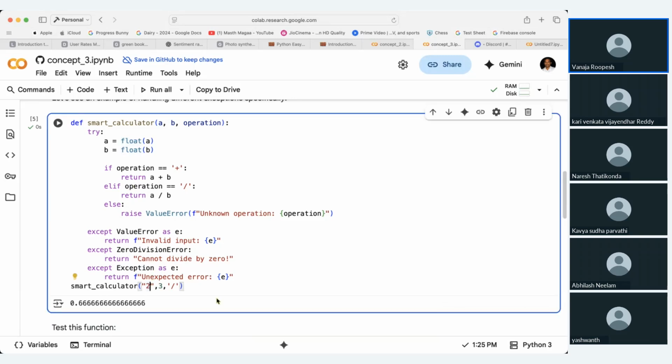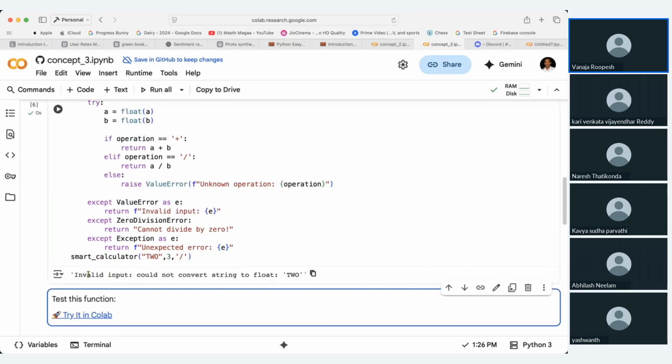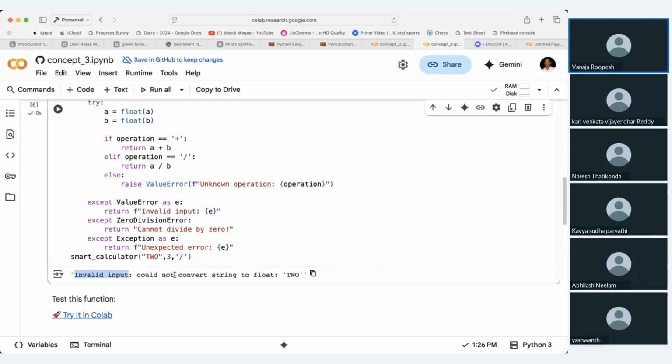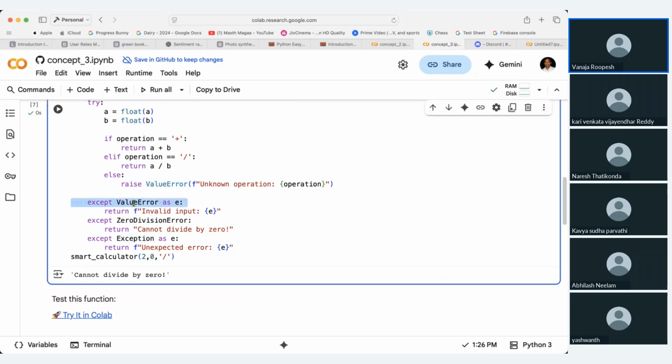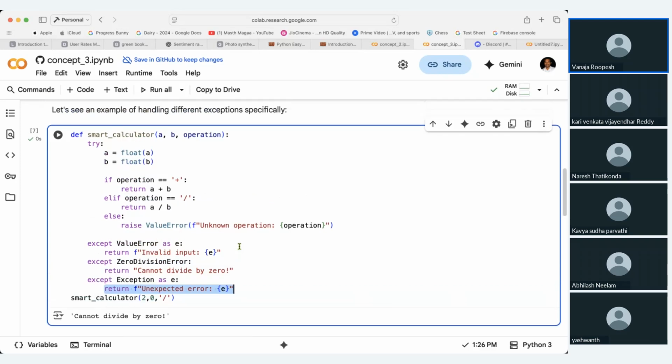What if I say something like this? Integers. It will not be able to convert. It will show here invalid input, could not convert. So we cannot convert. Now in the same way, if you give numbers 2, but actually try to divide by 0, then it says cannot divide by 0. Same way you have got other exceptions, for example value error and zero division error. These are the 2 things. But if there is anything else which it cannot handle, then it says unexpected error. Okay, hope you have understood.